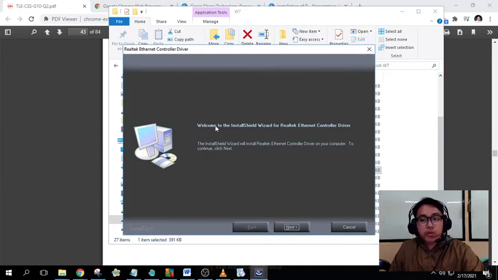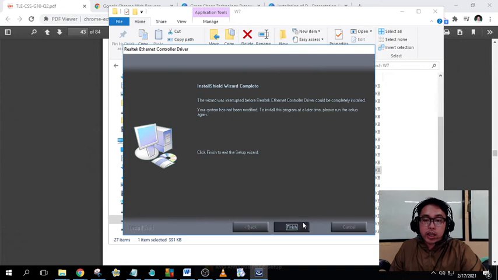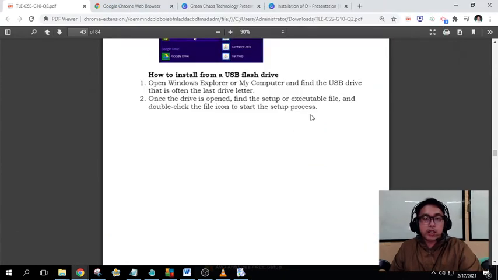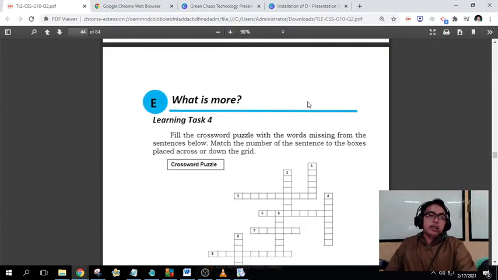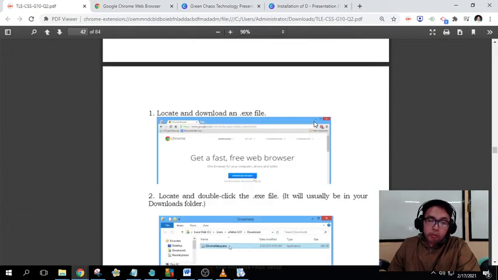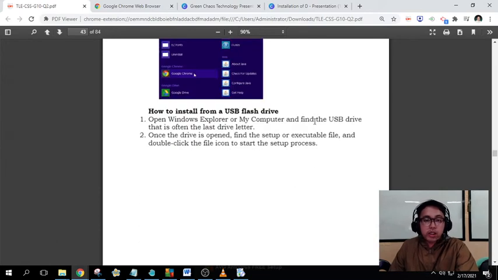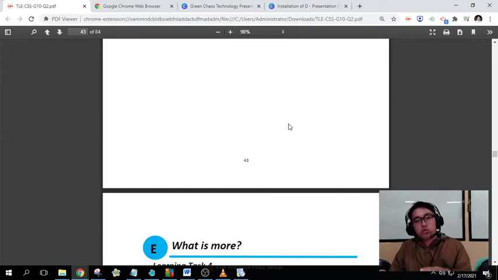Then, follow the procedures. So, kalimitan, next, install. Okay, so, ganun mag-install ng file or ng application using flash drive. Okay? USB flash drive. Ayan. So, I hope natuto tayo kung ano ba yung iba't ibang types ng application software as well as kung paano mag-install through the internet and through the USB flash drive.